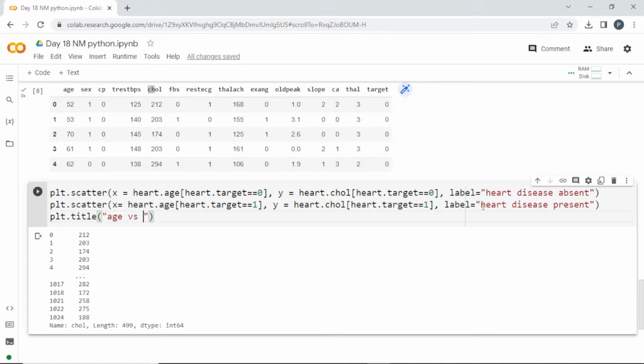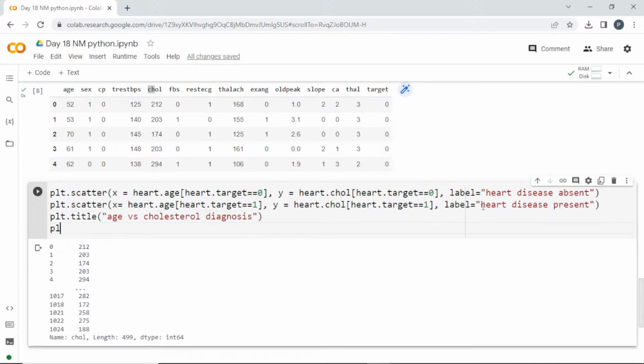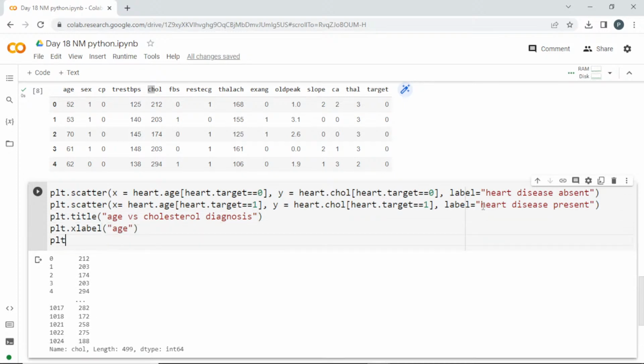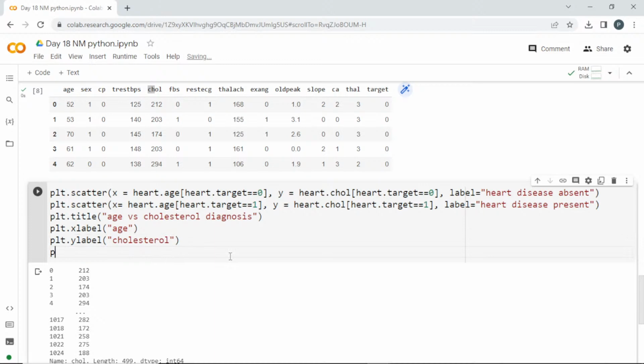Okay, these two things. And let me set a title, plt.title, age versus cholesterol diagnosis, plt.xlabel, age, and plt.ylabel. So what is the y-axis we are giving? Y is cholesterol in both, right? So I'll pass cholesterol. Clear?